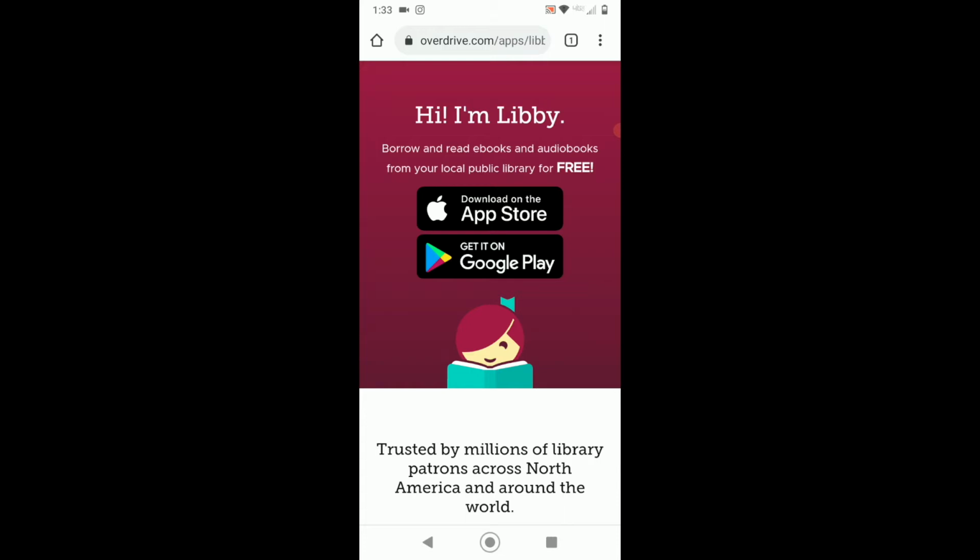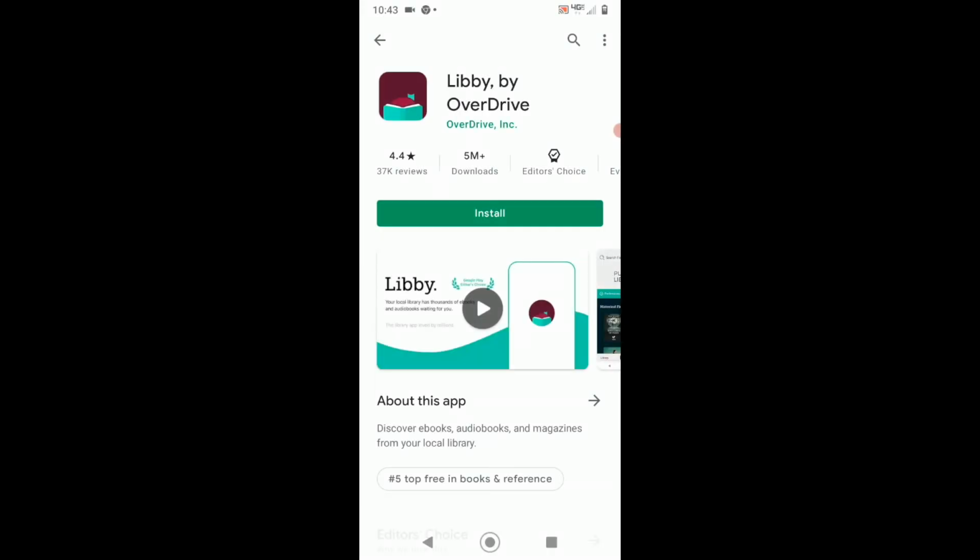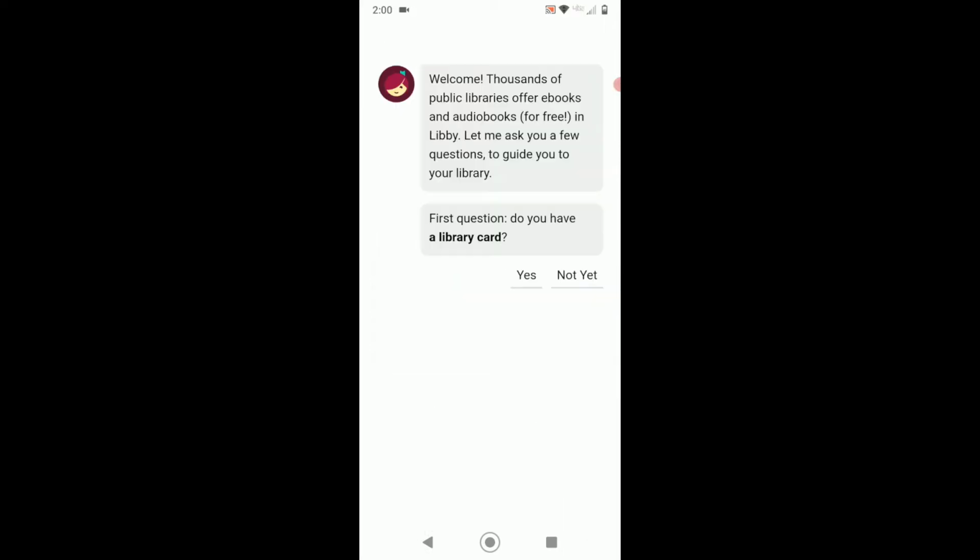You can find the Libby app by going to the Google Play Store on Android devices or the App Store on Apple devices. Once in the store, search for Libby by Overdrive. Install and then open the Libby app.